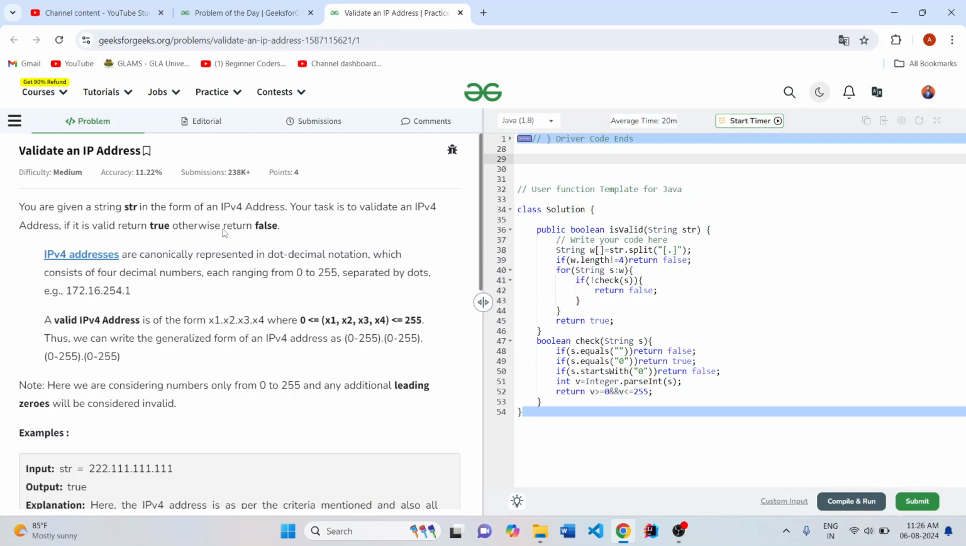So GFG problem of the day today is validate an IP address. We are given a string str in the form of an IPv4 address, and our task is to validate whether it is a valid IPv4 address. If it is valid, we have to return true, otherwise we have to return false. IPv4 addresses are represented in dot decimal notation. That is, they consist of 4 decimal numbers ranging from 0 to 255 separated by dots. This is an example of a valid IPv4 address.